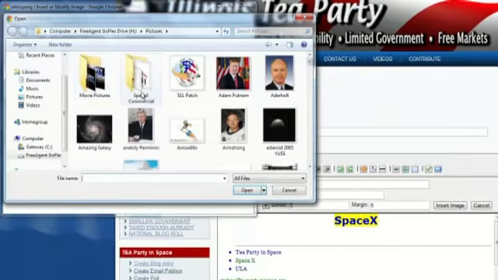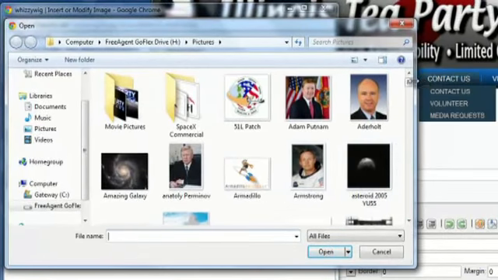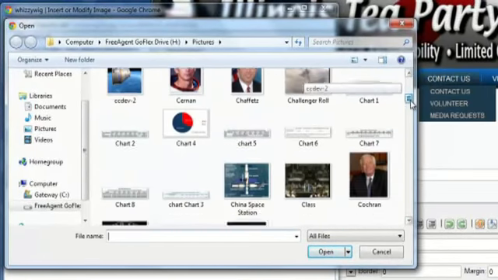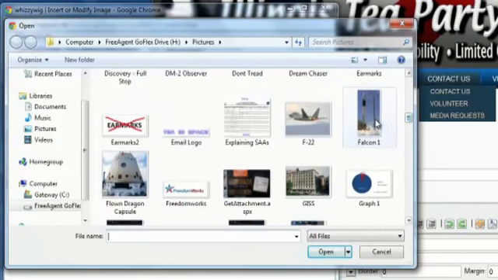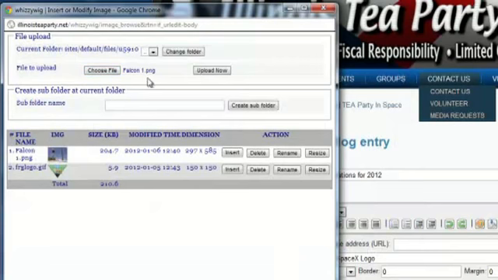It's going to bring up another window. And I want to get a picture of a rocket. So I'm going to scroll down here until I see a rocket that I like. There's one right there, Falcon 1. So I'm just going to select that. Now you notice it goes ahead and it has the Falcon 1 there. And I'm simply going to click this Upload Now button.